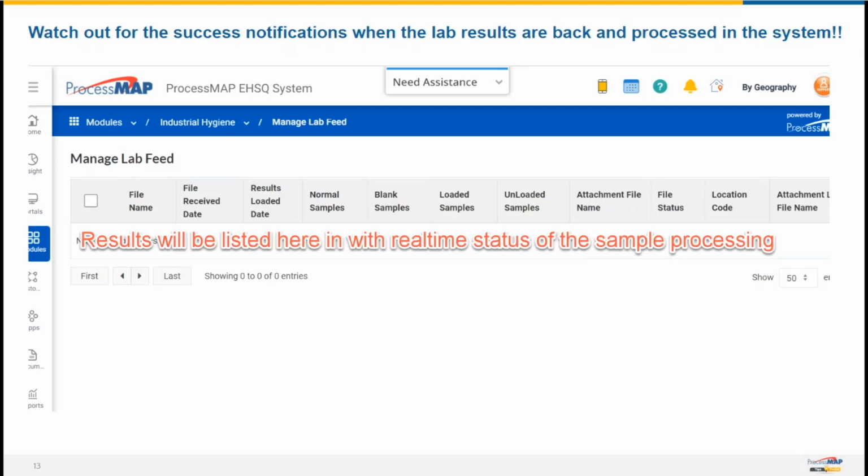That being said, it's a useful tool, or an integration, that you can utilize for your EHS practice. And please feel free to approach your customer success manager if you would like to integrate your industrial hygiene with any external laboratory that you are currently in business with.